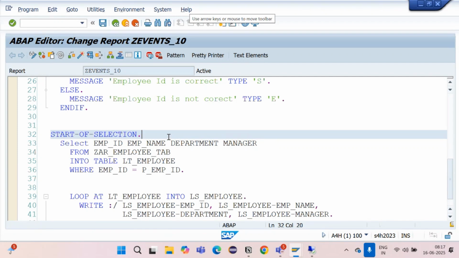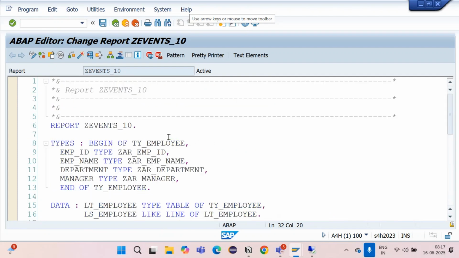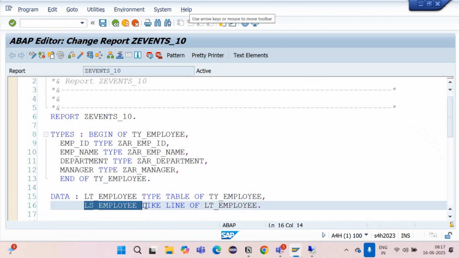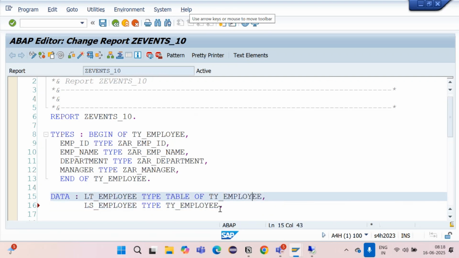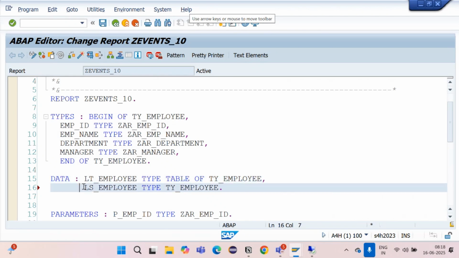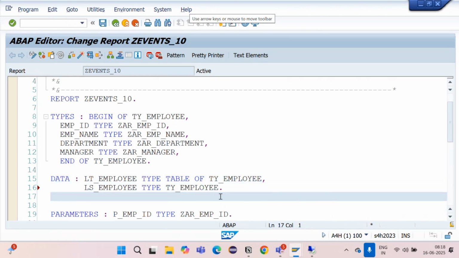Okay. But can you just go to that internal table and structure declaration? Yeah. This is like line of, like this is, oh, the syntax, sorry, I haven't explained it. Sorry. Let's use type till now. We'll come to that part later on. Now is it okay? Yeah. Okay, great.